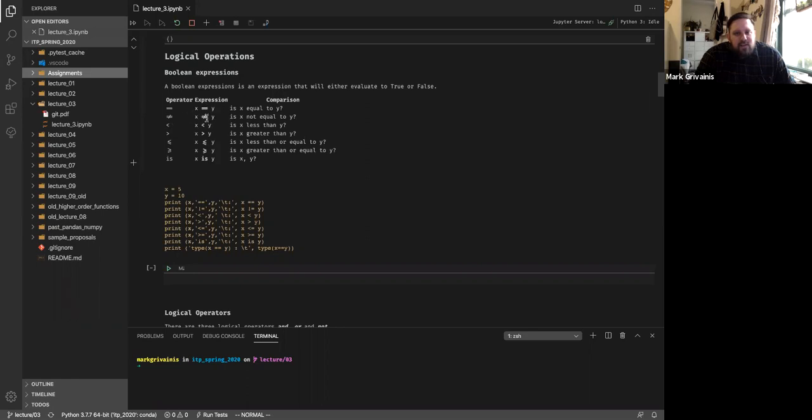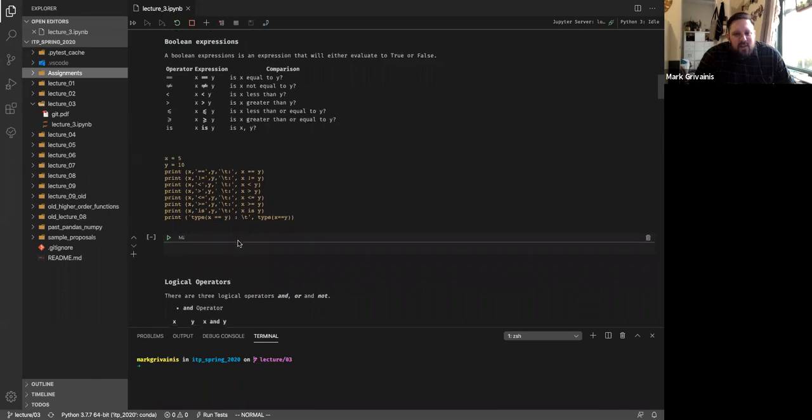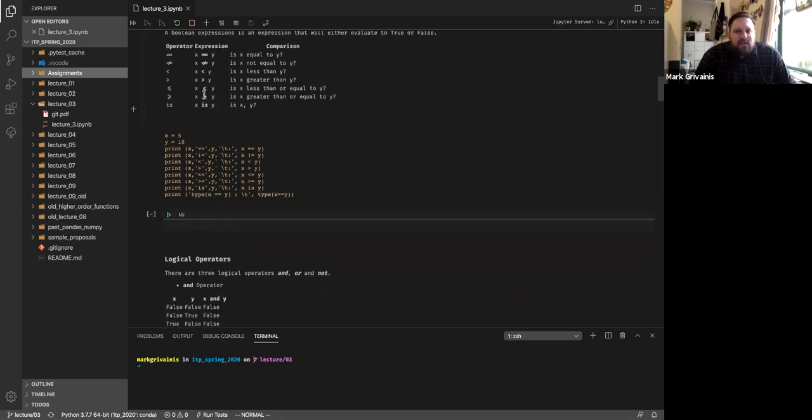The next is not equals. Instead of a double equals, it's an exclamation mark and an equals. This gets a bit confusing when you work in different programming languages because Python's syntax is sometimes different to other languages. Not equal just checks if the value of X is not equal to the value of Y. Less than checks whether the value of X is less than the value of Y. Greater than just checks if X is greater than Y. Then there's less than or equal to, and greater than or equal to.